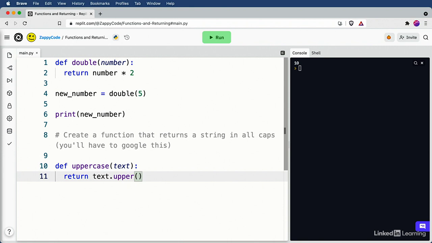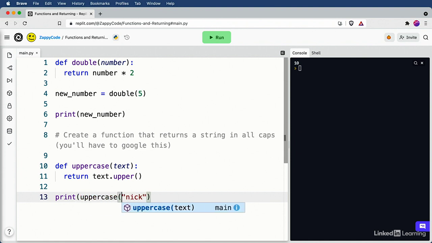So we have this. Let's go ahead and test it out. I'm going to print, and I want a lowercase Nick, and then I'm going to pass that into my uppercase. So I'm going to say uppercase, do an open parentheses, and now an ending one. Let's see what this looks like. So I'll run this, and we get all caps Nick.